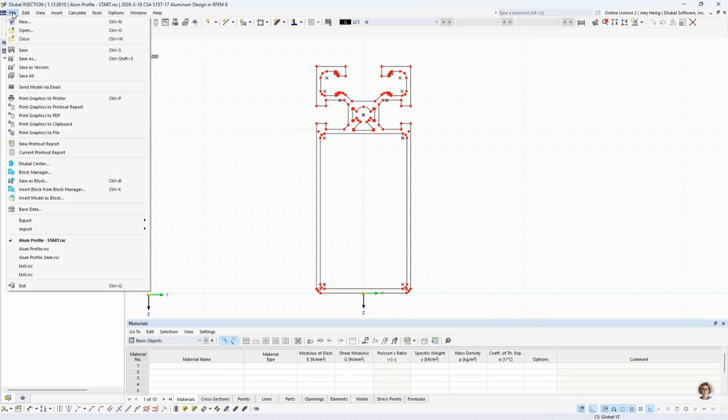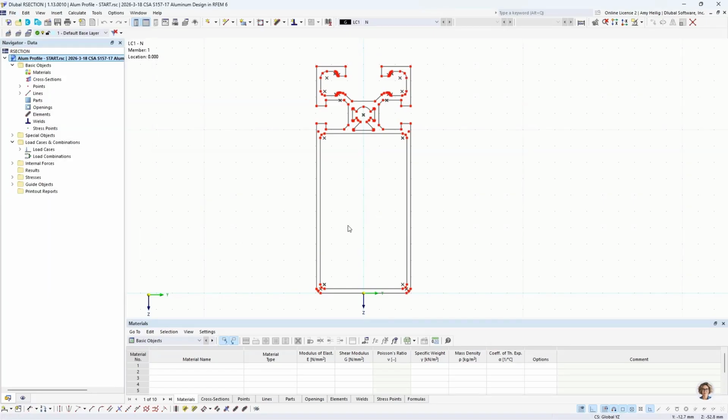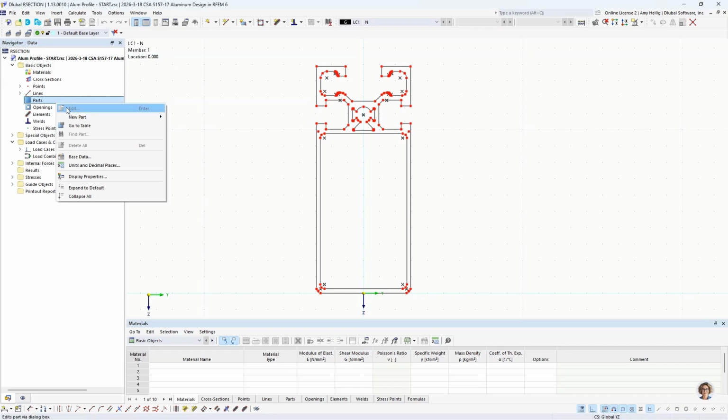And I've already taken the liberty to import a DXF file. This is very easy. Under File, Import, we can go ahead and select the DXF file. Once that's brought in, we see a series of line and node elements. But we need to take a couple additional steps here in order to calculate these cross-section properties. And we're going to begin first with what's called the part.